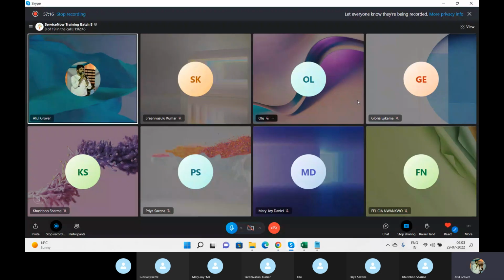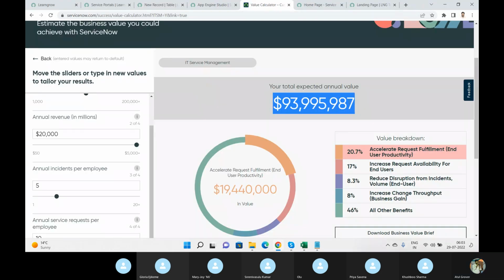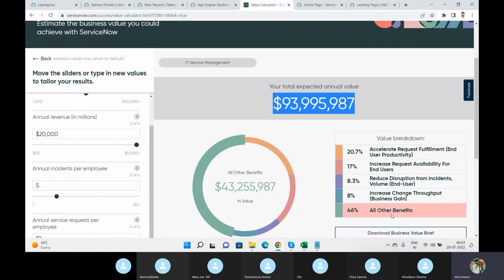Now tell me, if you show this figure, will the CTO be convinced or not? It will be convinced. Yes. Why? Because big people think in figures, in how much I'm able to save. So like this, all of the benefits.